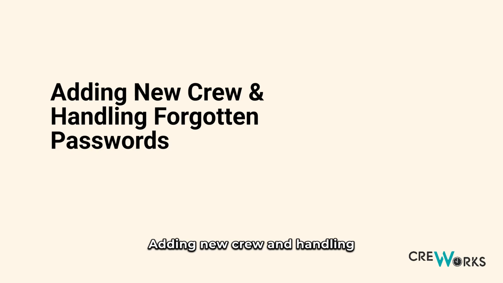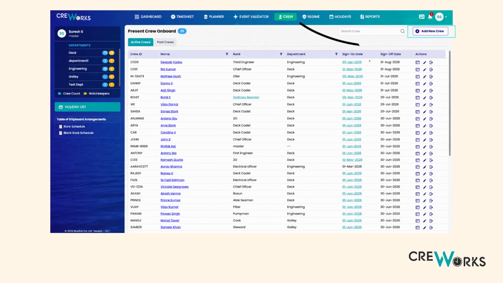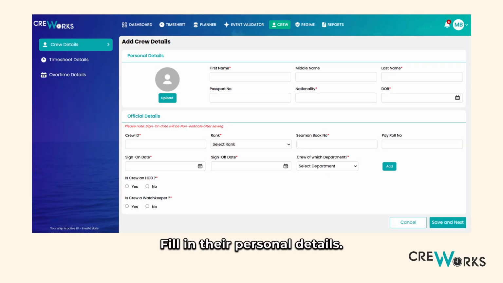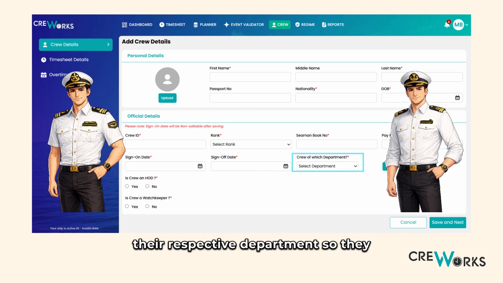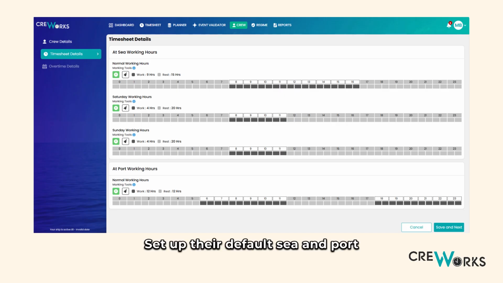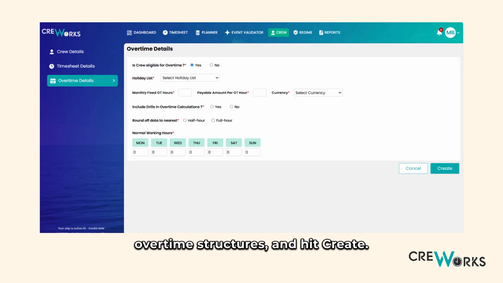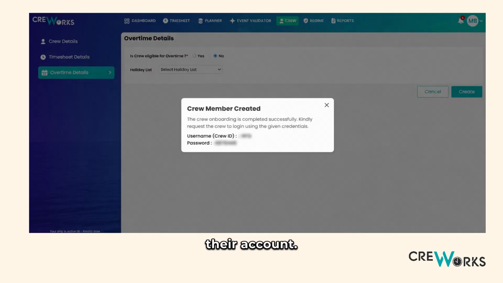Adding new crew and handling forgotten passwords. To bring new crew members onto the system, click the Crew tab at the top and select Add New Crew. Fill in their personal details. If you are onboarding a chief officer or chief engineer, make sure to click the Head of Department checkbox and assign their respective department so they inherit executive permissions. Set up their default sea and port working regimes, configure their overtime structures, and hit Create. The system will generate their account.